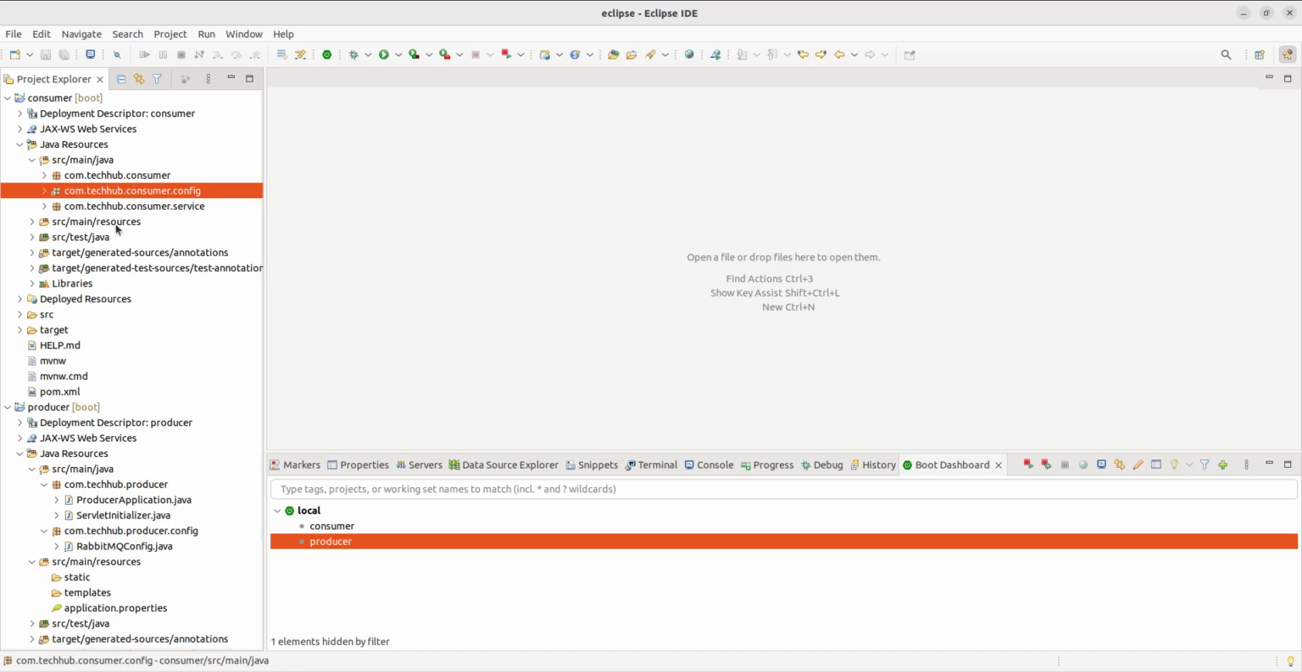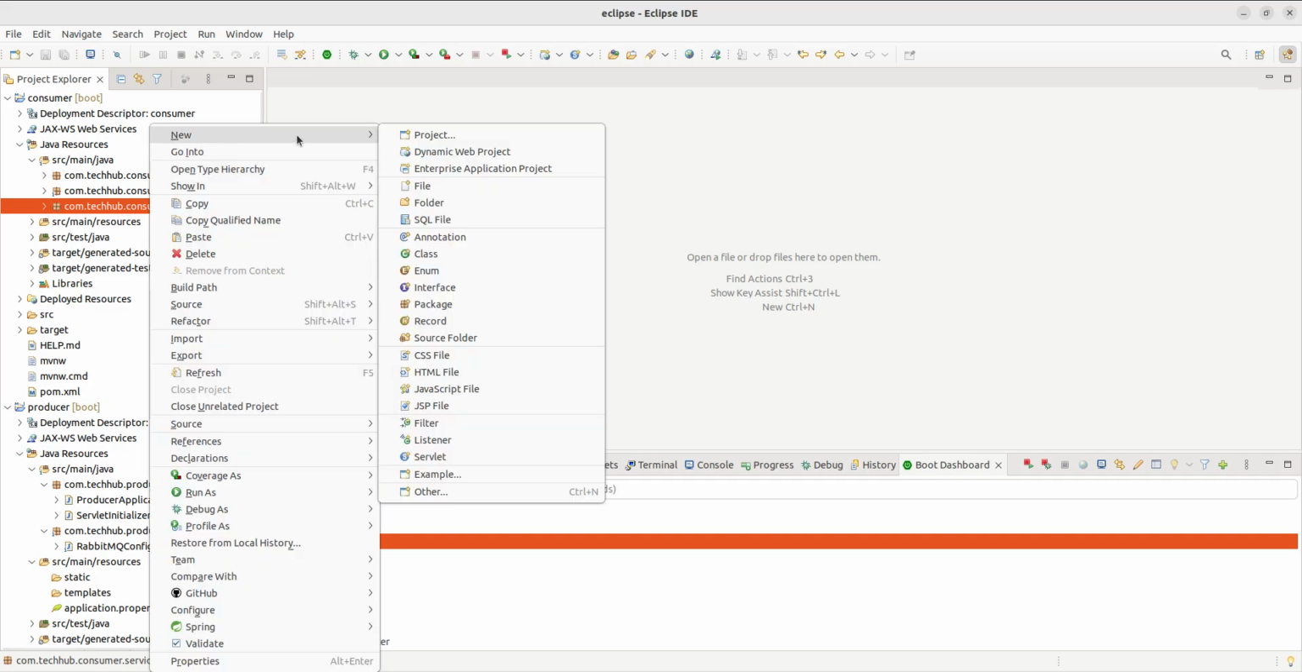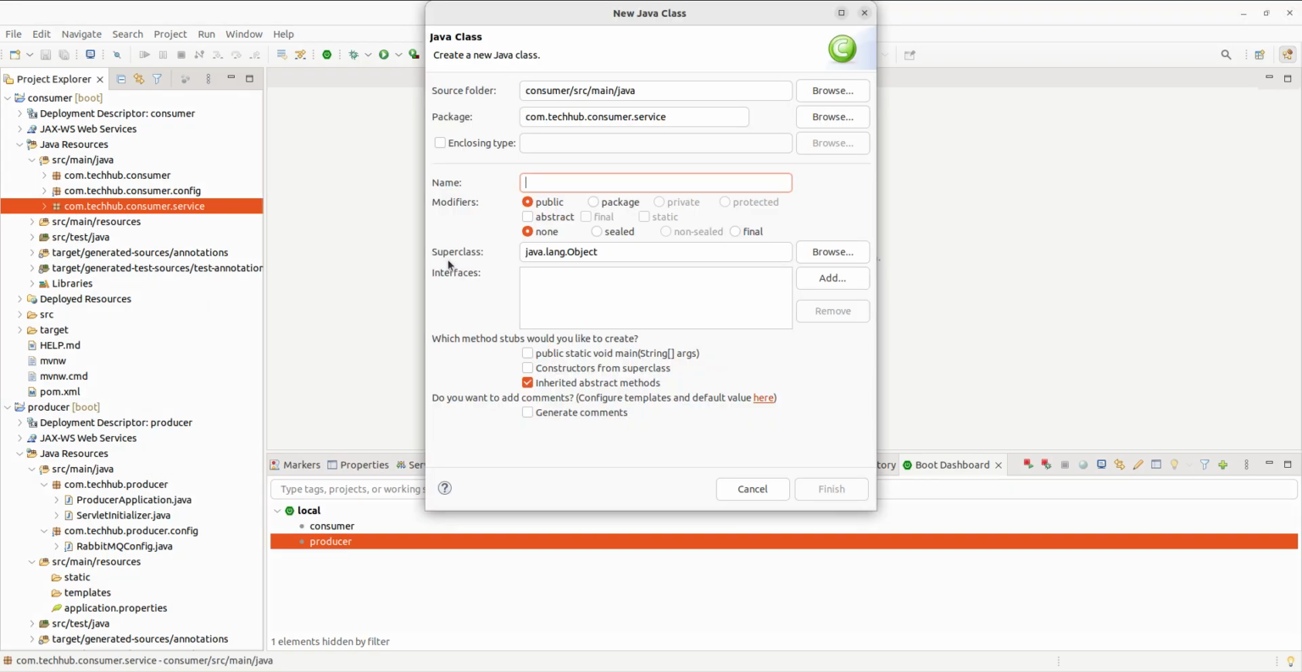Now we need to create the producer. So how will we produce? First I will create a REST controller. Using that REST controller I will send the data. So I'm just giving my controller here, my controller. That's it.